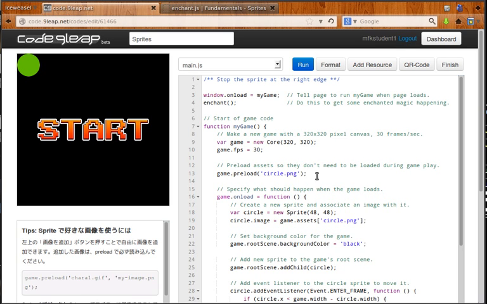What we've learned so far is that to get a game going with the enchant.js framework, we need to tell our window that when it loads, it should execute the mygame function. We need to call the enchant function in order to initialize the enchant.js environment, and then inside the game function that you associate with onload, we need to actually define what our game is going to do.